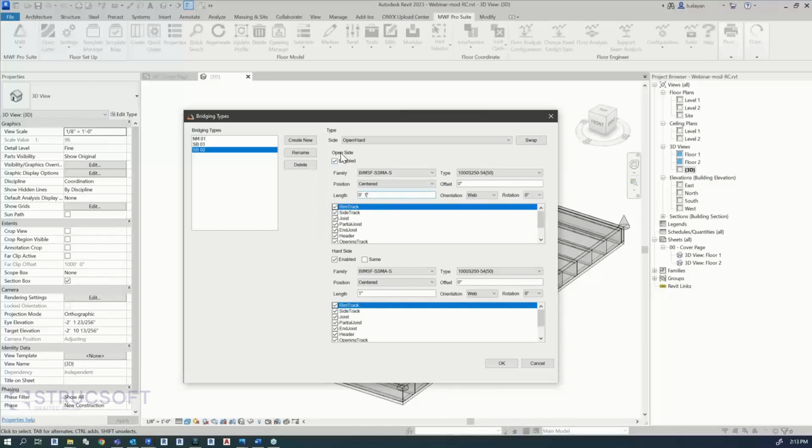Here, you'll notice where it says open side, you need to enable to be able to access these commands here. If this is not ticked, they're going to be grayed out and you can't access them. It's going to be the same thing for the hard side. You have to tick this to enable it. You can also click on same if you want to use the same settings for both sides.